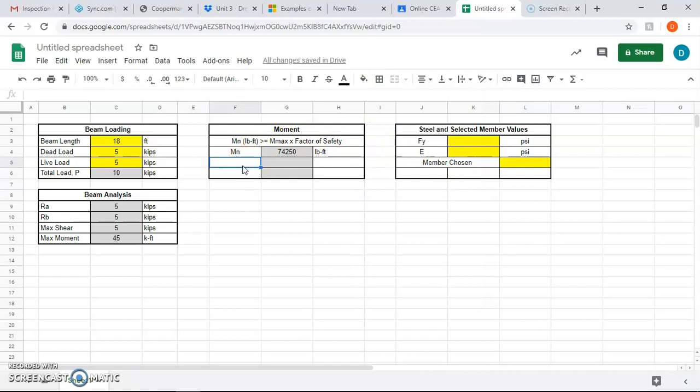So now I'm ready to calculate the Z of x. Z of x is measured in inches cubed. And that's going to be my moment that I did over here divided by the F of y. But remember that we have pound feet over here, and this is inches. So I'm going to have to convert this to pound inches first. So I'm going to say that this is equal to this value multiplied by 12 divided by F of y. It gives me an error message. That's because this is not there. This is blank. It's 0. Divided by 0 is an error.